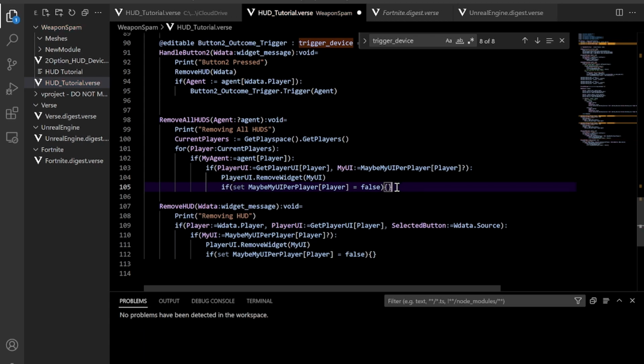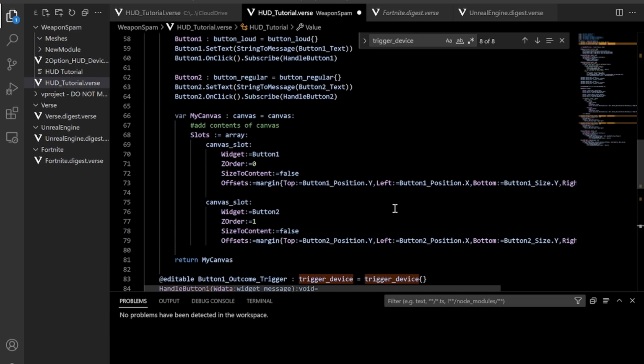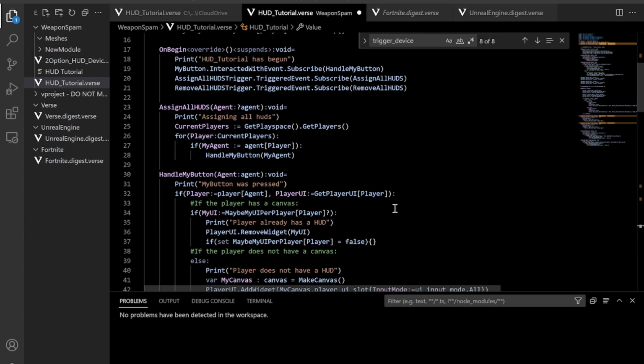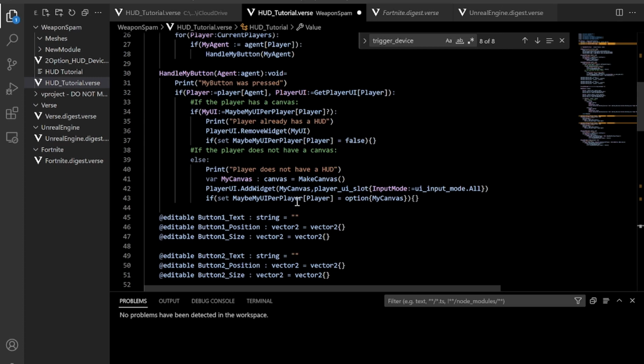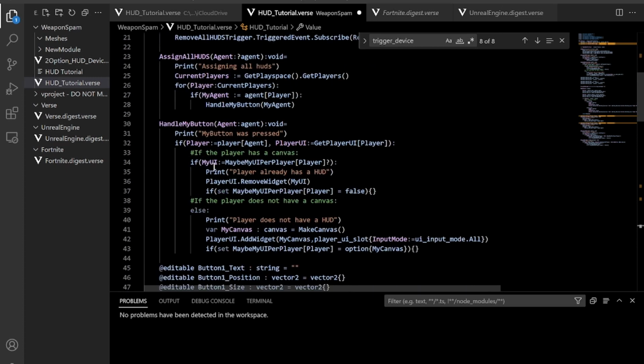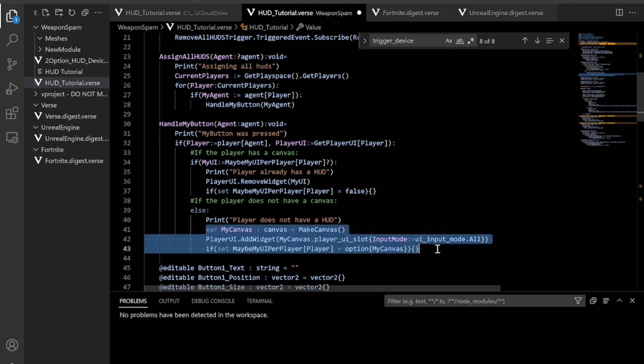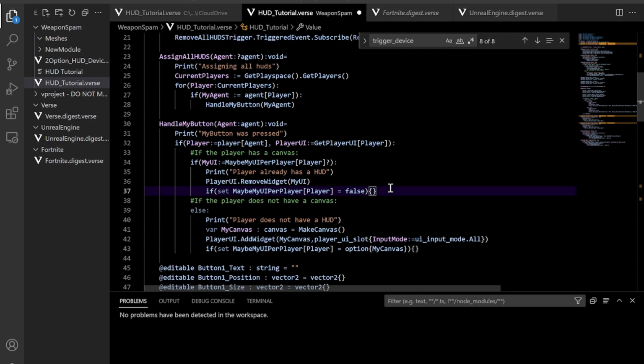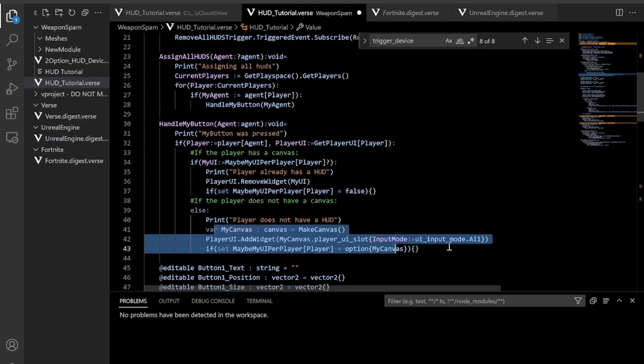So now you have both the function that assigns all the HUDs and the function that removes all the HUDs. And this will work no matter what. It'll always assign all the HUDs and it'll always remove all the HUDs whenever you need it to. One thing that might be important to note is I believe that the handle my button will remove the HUD if the player already has one, and will not add a HUD. So if you want to add a HUD, you can just copy all of this. If it doesn't work, that is, you can copy all of this and just paste it into the if function right here. So once it does all that, you can just copy that and paste it.